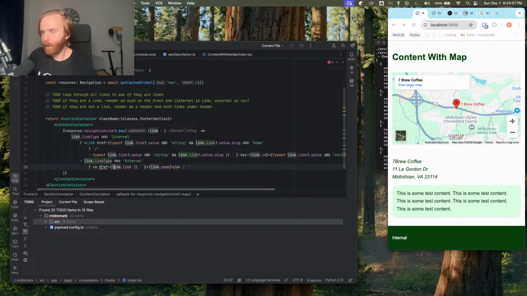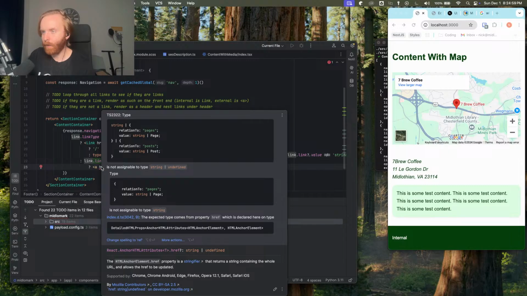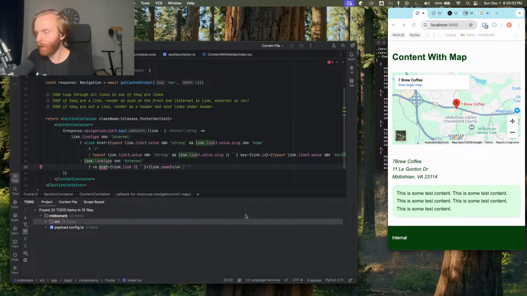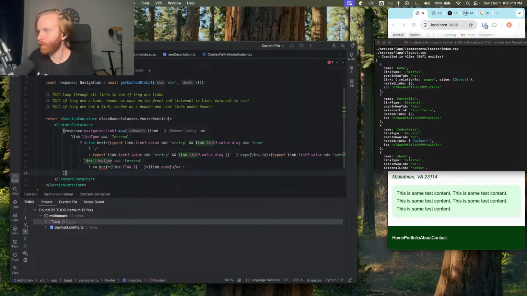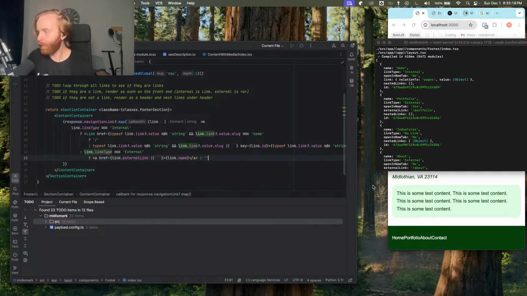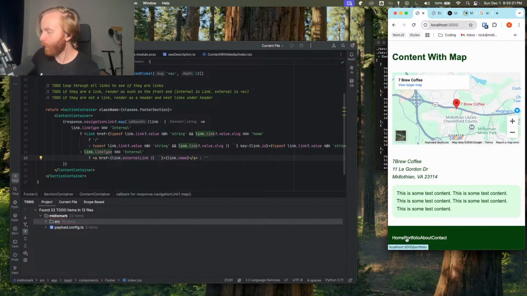All right, so now we have href, which we have external should not have any of the relation to fields. Okay, so it's link.externalLink, which makes sense. So now if I do this, we should see, oh, did it for me already. So we have our home, our portfolio, our about and contact. And so really what we'll end up doing is for any of these external links, they'll become internal links anyway. But that should be taken care of there.